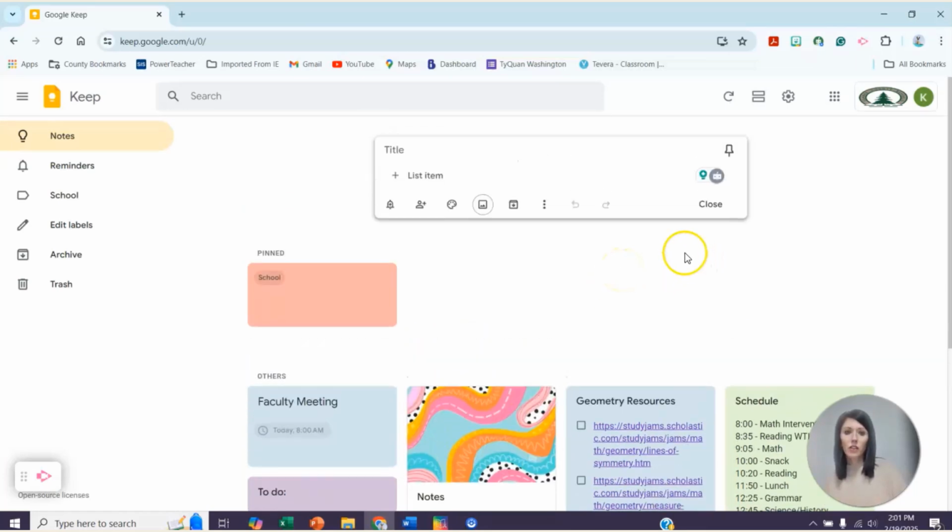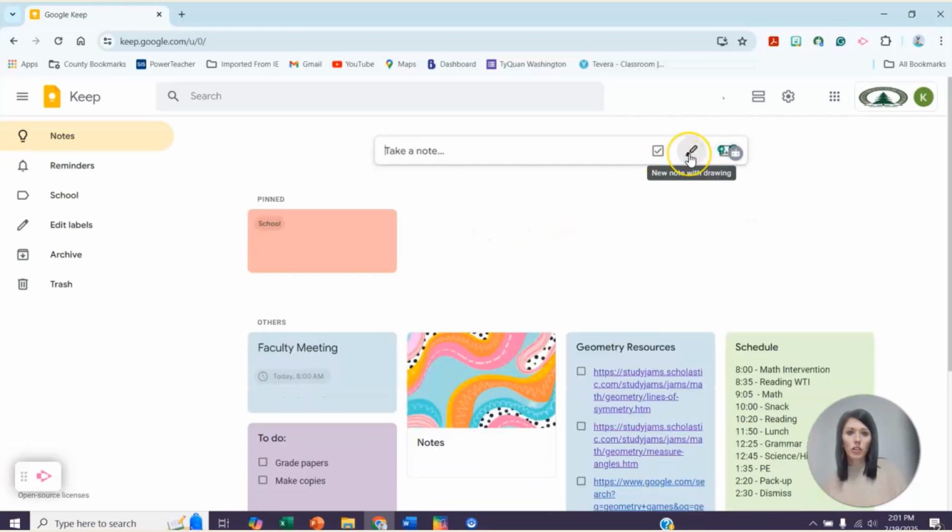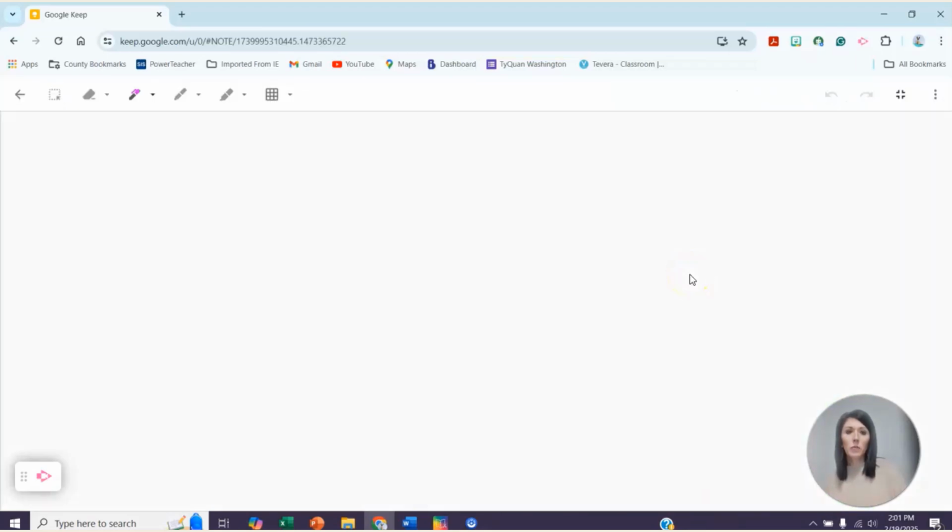The next thing that you can also do, which would be helpful for some children, is the drawing tool. So if you click the paintbrush, so I closed out of my notes, and you're going to go back here and you're going to click on the paintbrush. Here you can choose your color, you can draw, which is very beneficial for students.